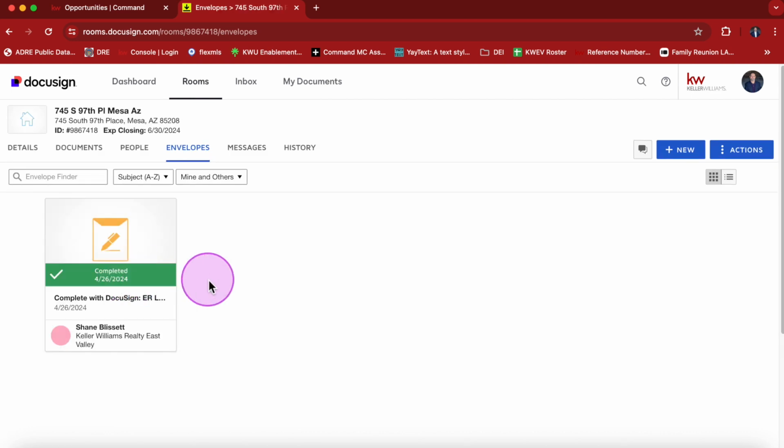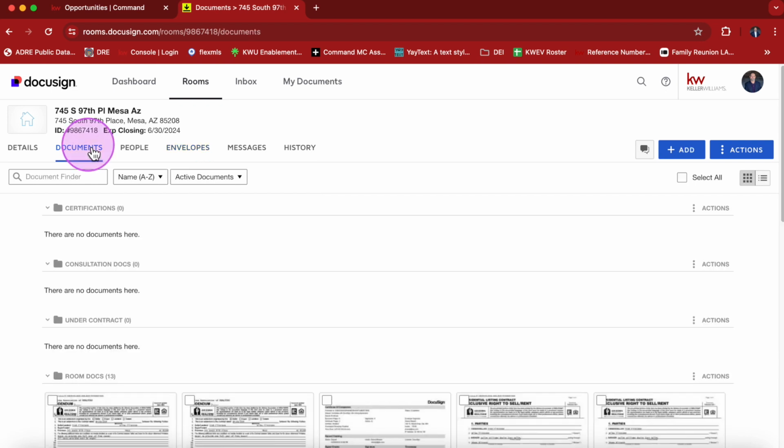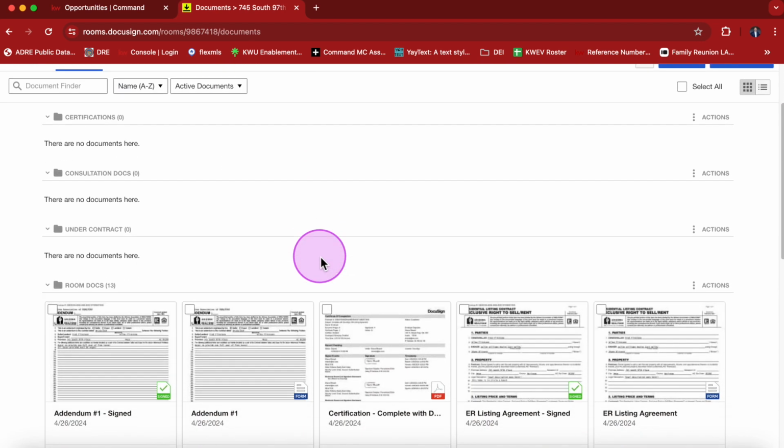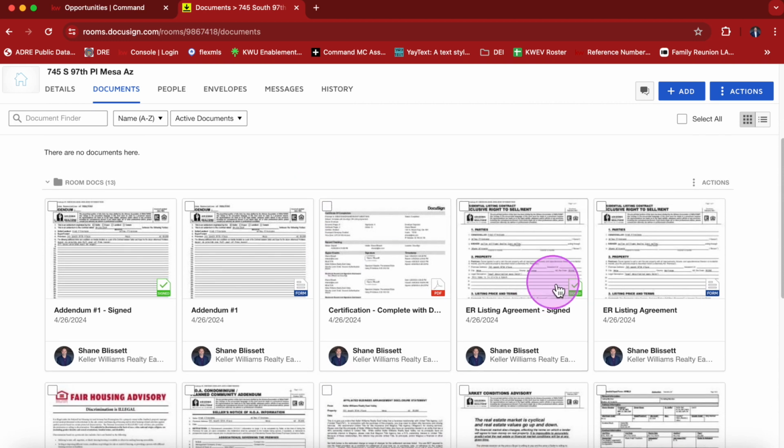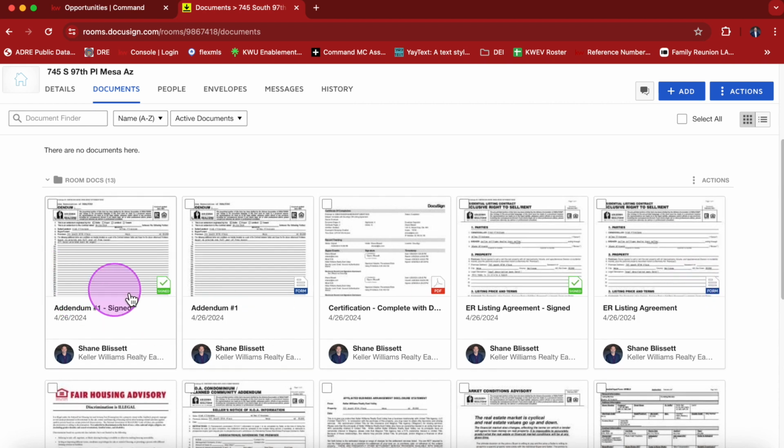Voila. Now, when we go back to our Documents tab, I predict we're going to have a couple of new documents. We're actually going to have three new documents. We're going to have a signed version of the listing agreement, a signed version of Addendum 1, and we're going to have a signing certificate. So let's see how that looks. I'm going to come over here, I'm going to scroll down, and look at that. Here's my signed version. Here's my master version.